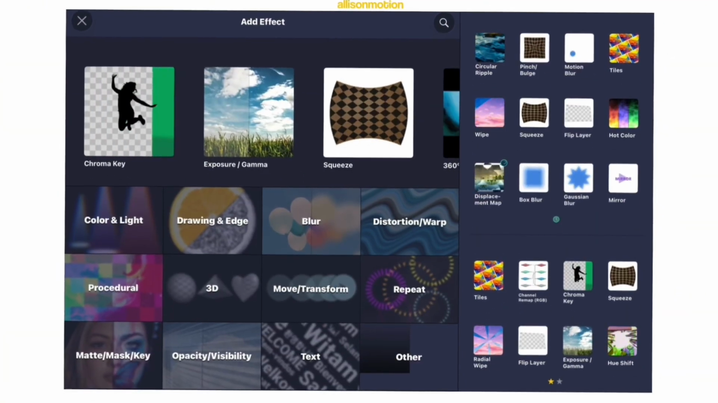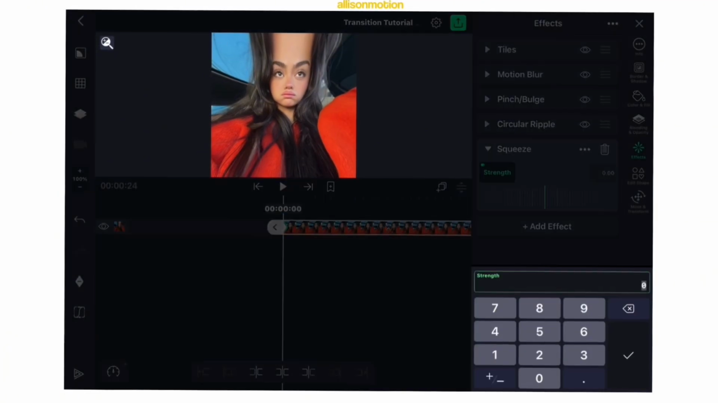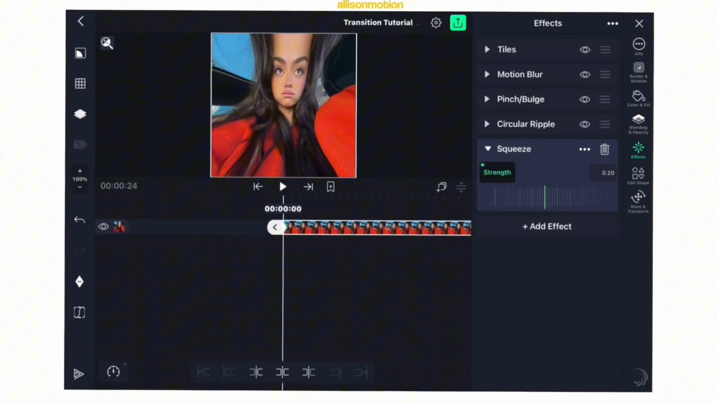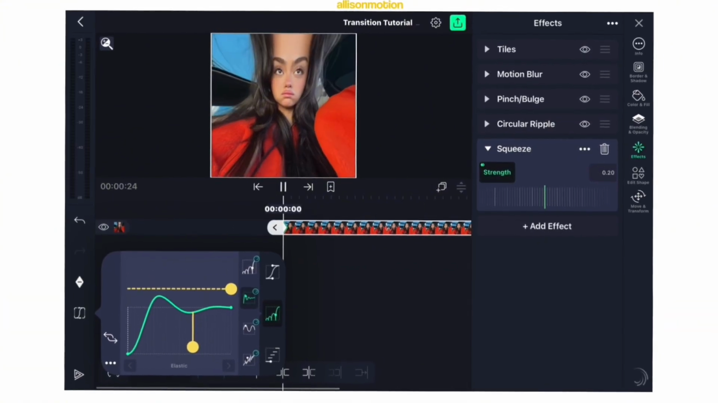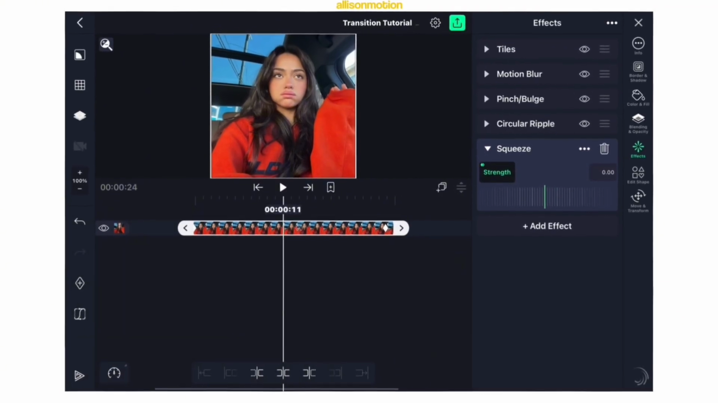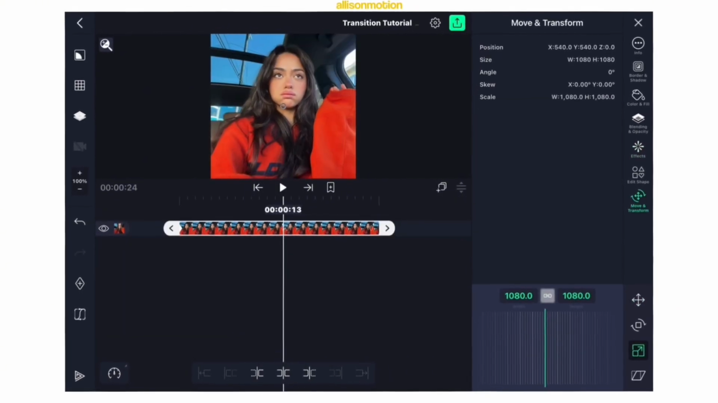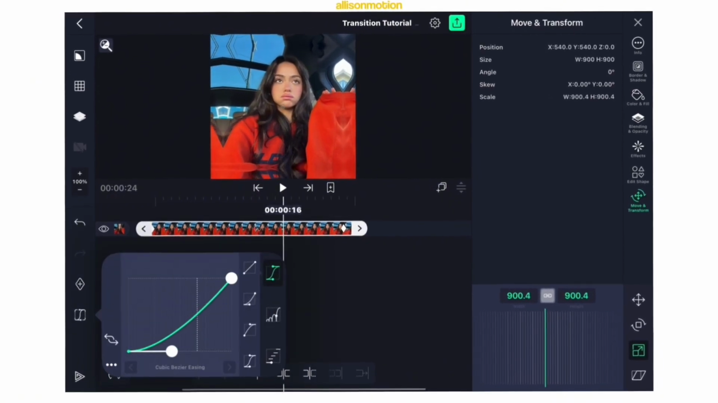Add the effect squeeze, and make keyframe 1 0.2 and the second keyframe 0. Add a bounce graph. Add scale keyframes, and on the second keyframe make it zoom out. Add an out graph.